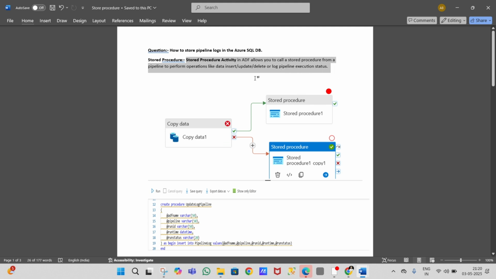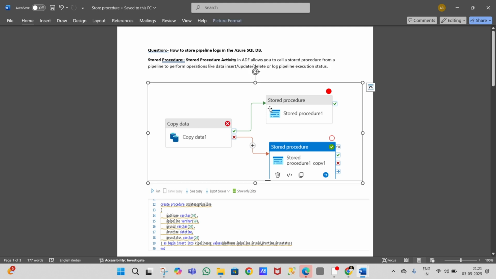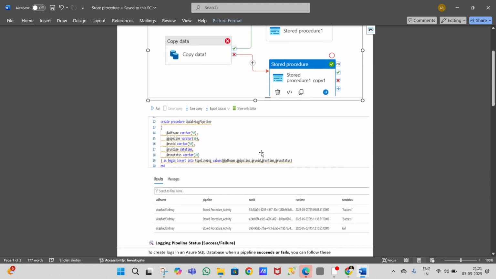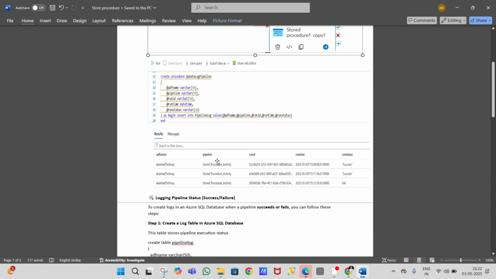Okay, so here you can see this is the pipeline I created. From on fail I connected a stored procedure activity. If this fails, then we'll create a log. And on success I also connected a stored procedure activity. If this pipeline succeeds, then create a log in the SQL database. So how will this log be created? We have to create an update pipeline log; this type of code we have to write in the Azure SQL database. I will do it practically also.